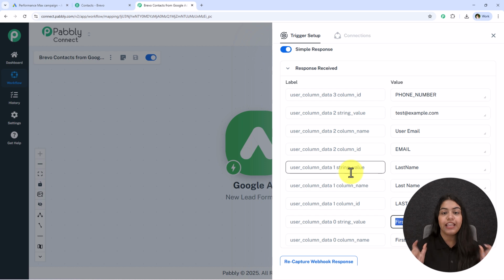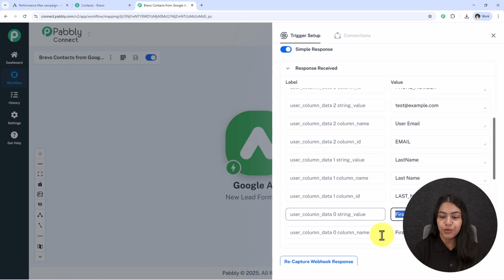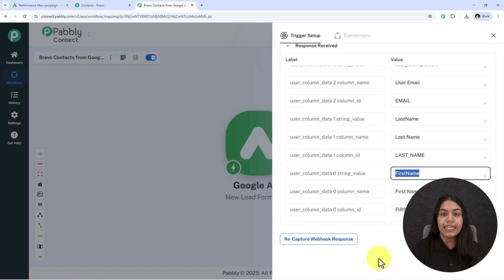But over here, if you wish to create this automation with the help of your live lead details, what you have to do is make sure that your campaign is in live mode. Then click on this recapture webhook response and wait till you receive the real lead details. Otherwise, I'll suggest you can create this automation with the test details too, and further whenever you receive the live lead details, this automation is going to work perfectly fine for your real leads too.